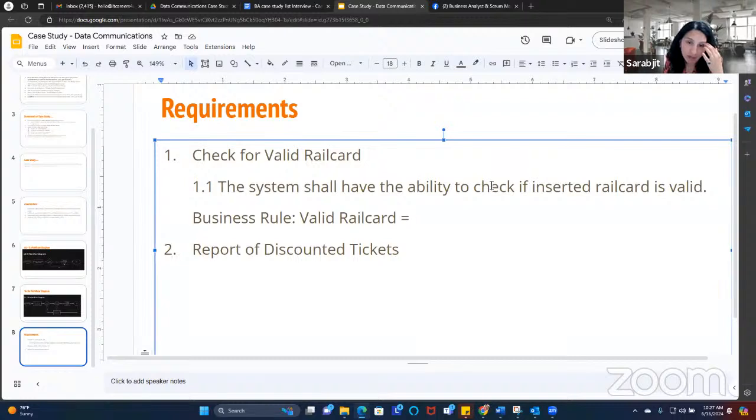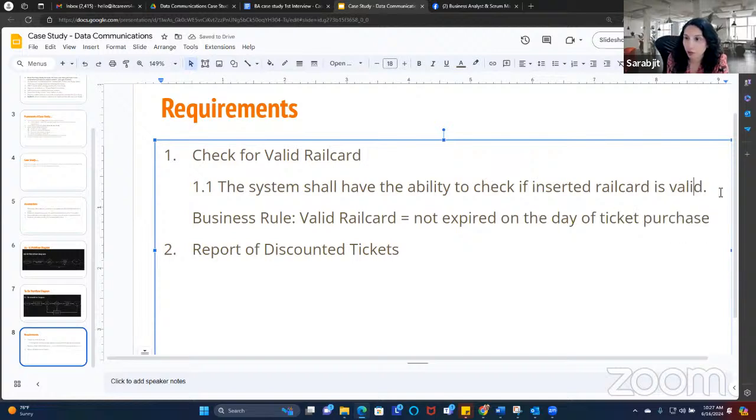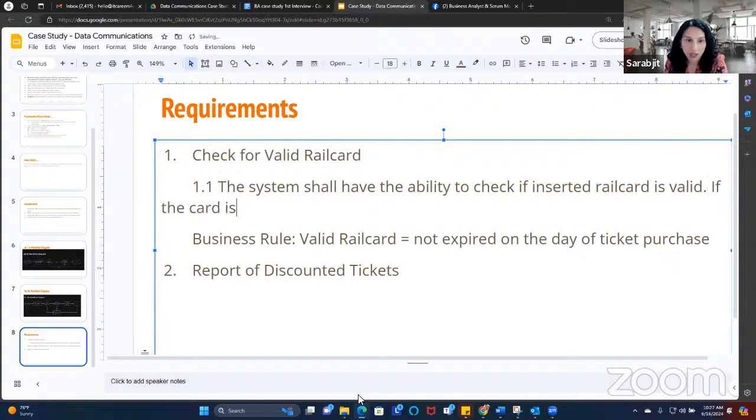So valid rail card is, let me think about this. Expired day of ticket purchase. So I want to leave it simple like this, but for our developers out there, I'm sure they can help us create some formula on how to check that through an automated way. So the system shall have the ability to check if the inserted rail card is valid, if the card is valid, not expired.